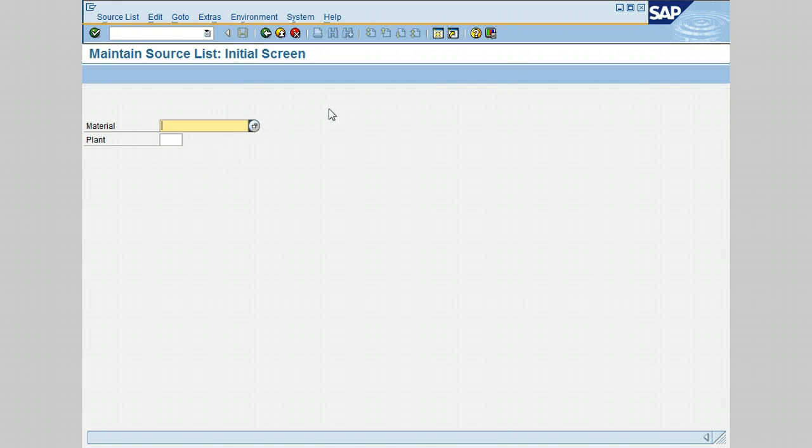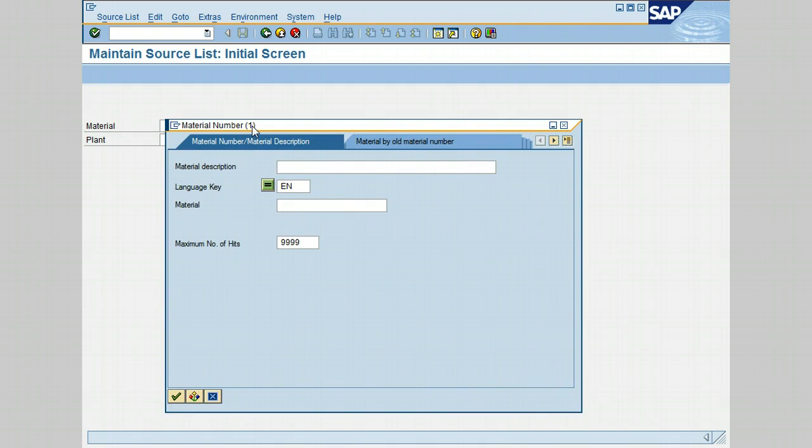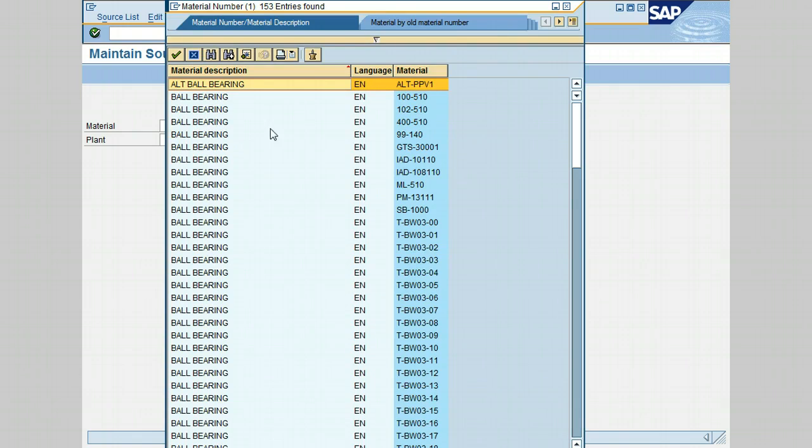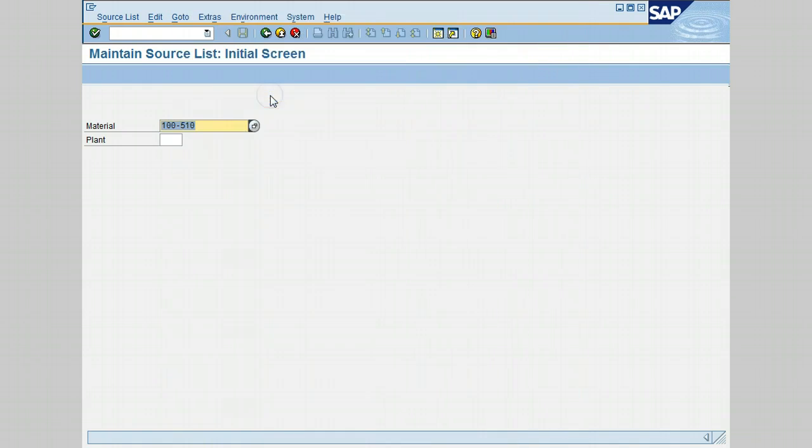So let's first click on the search icon for the material to find the material. For this lesson we're going to type star, bearing, star, and hit enter to confirm. Choose ball bearing here, double click on that. For the plant number, let's enter 3000. And let's press the enter key to continue, or click on the icon to confirm.